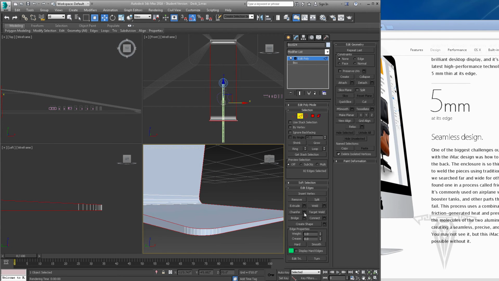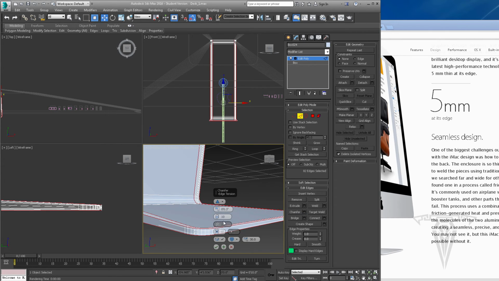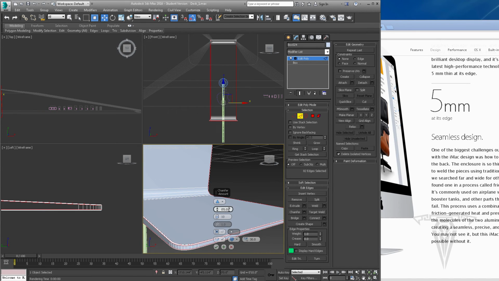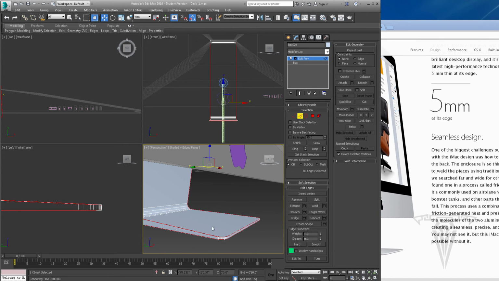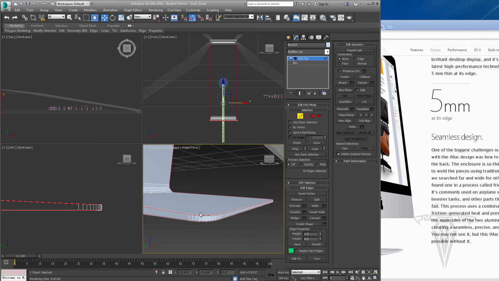Now I'm going to add a chamfer. Set the amount to 0.01. It's probably even too much. Let's try 0.05. Check mark. All right. Oops, I'm going to undo that. Control Z. Control Z.